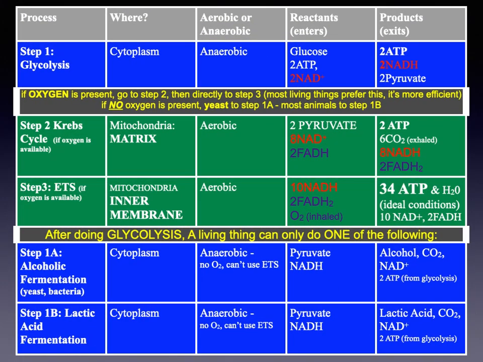Here's a table that shows you what happens. Step 1, glycolysis. If you have oxygen, then you go to the green. Step 2, Krebs, and step 3, electron transport system. But if you don't have oxygen, then you might go to step 1A or step 1B. 1A will be yeast and bacteria. Step 1B will be most animals as far as we are concerned, and that's lactic acid.